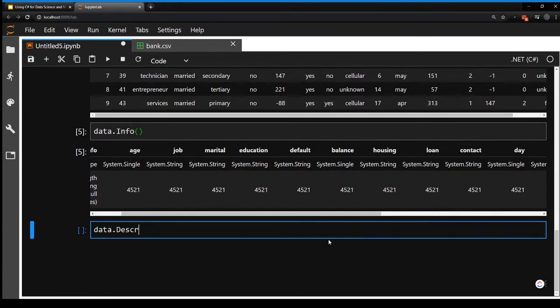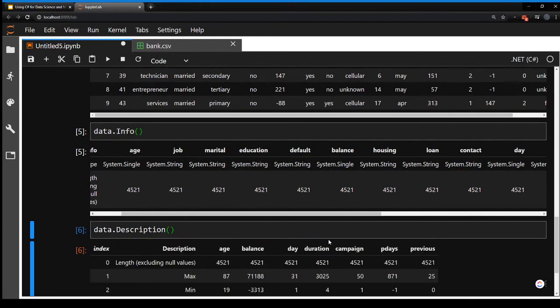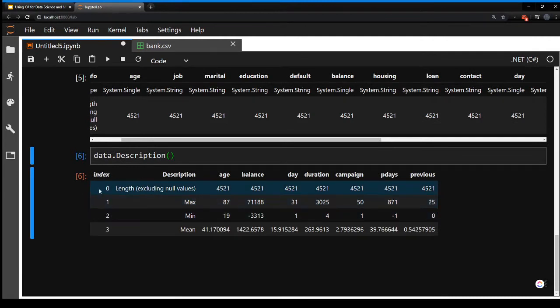Next, I'd like to run the Description method on our data. And that gives that length property again, but it also gives the max values, min values, and the averages of those. So what we can tell from here is that we have customers with the max age of 87 and the minimum age of 19, maximum balance and minimum balance, and some stuff like that.